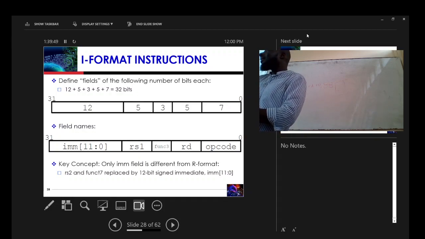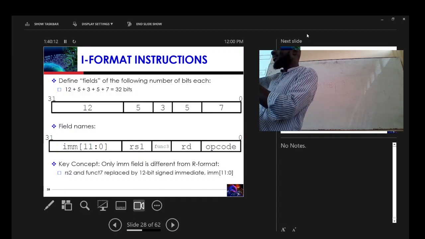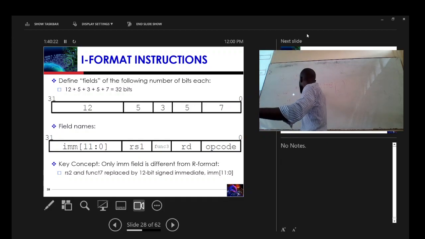Understood? If this was an unsigned number, what would the highest number be? What is 2 to the power 12 in decimal?